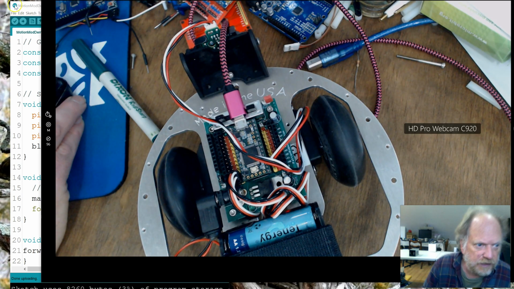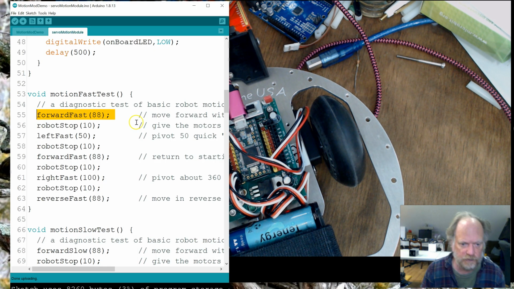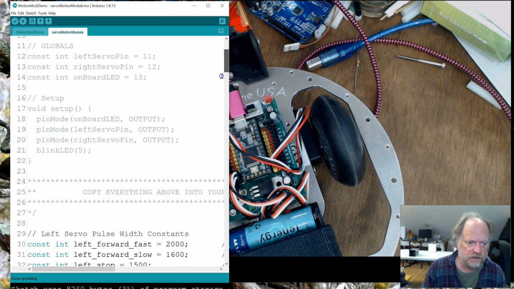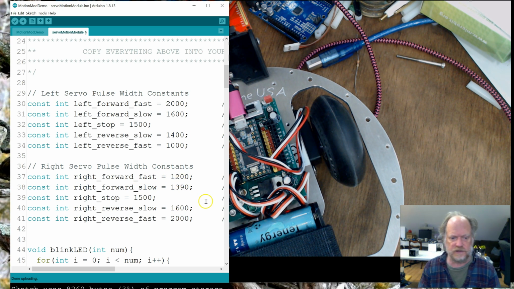So to slow down the wheel, we go back over here to the motion module page. We find the right wheel. I was going fast, my right wheel forward fast. I'm going to slow it down actually about 200. Let's see what that does.